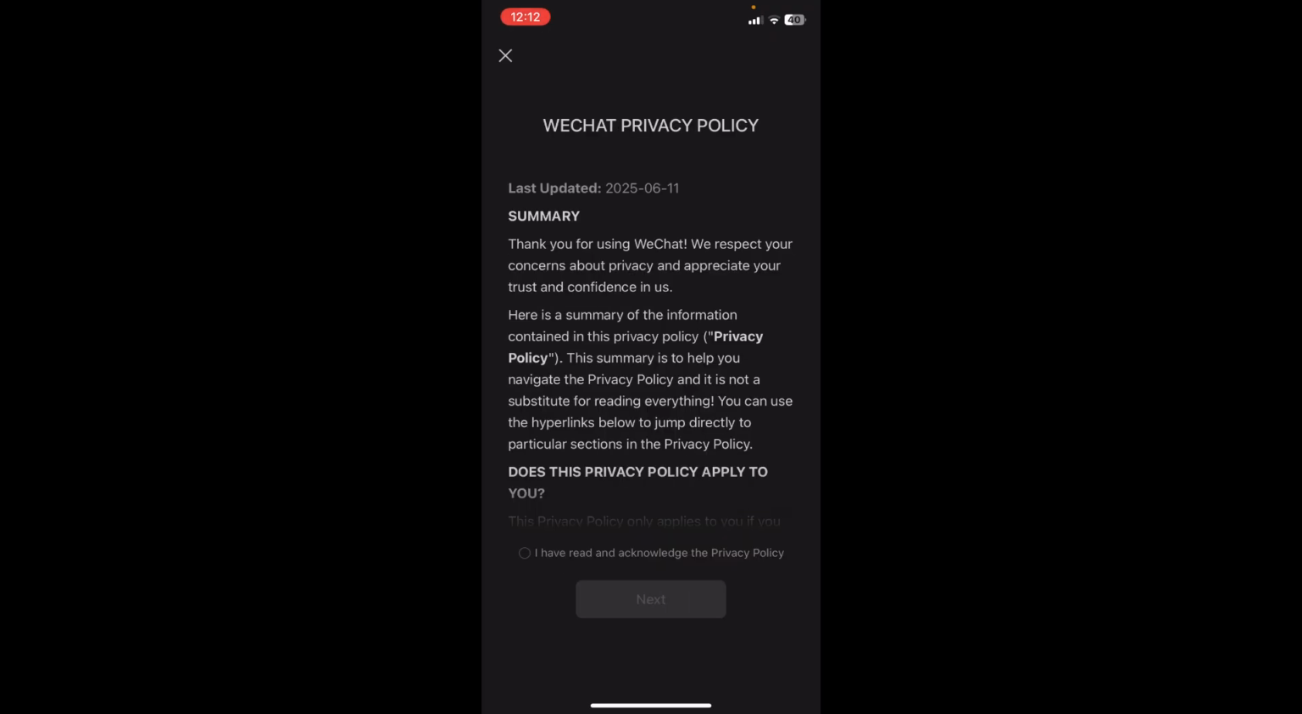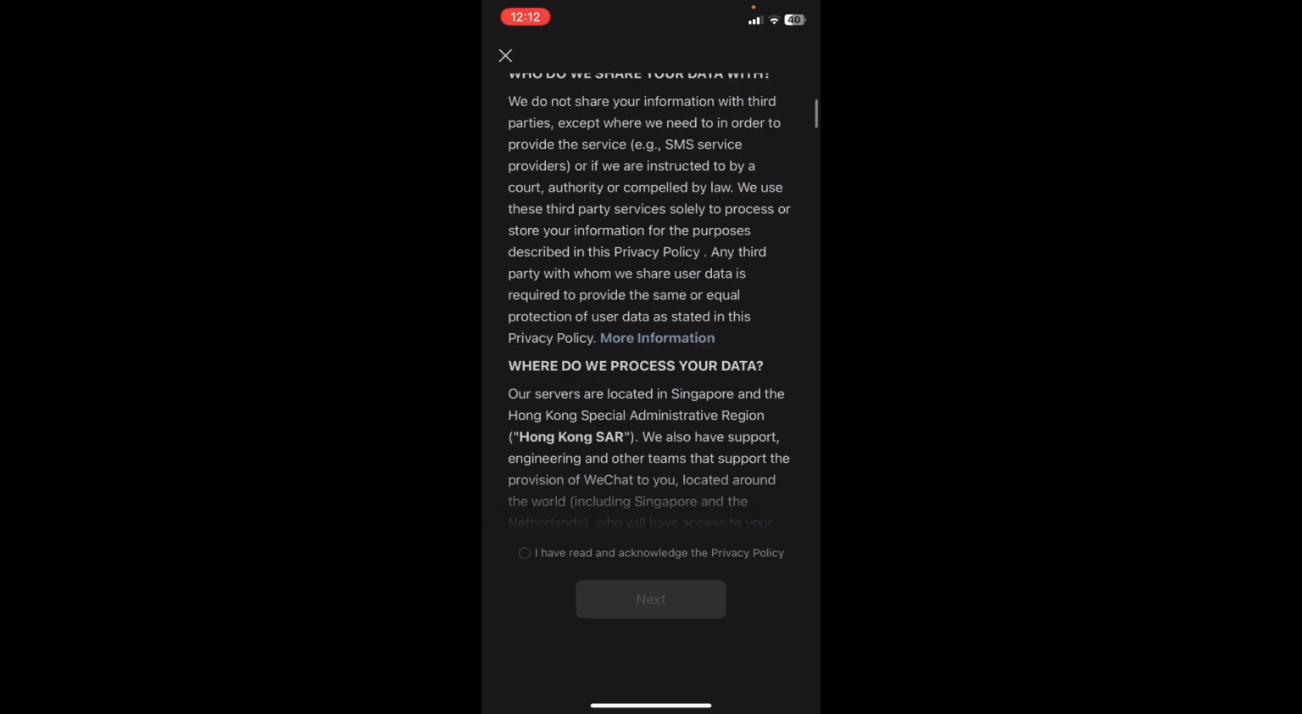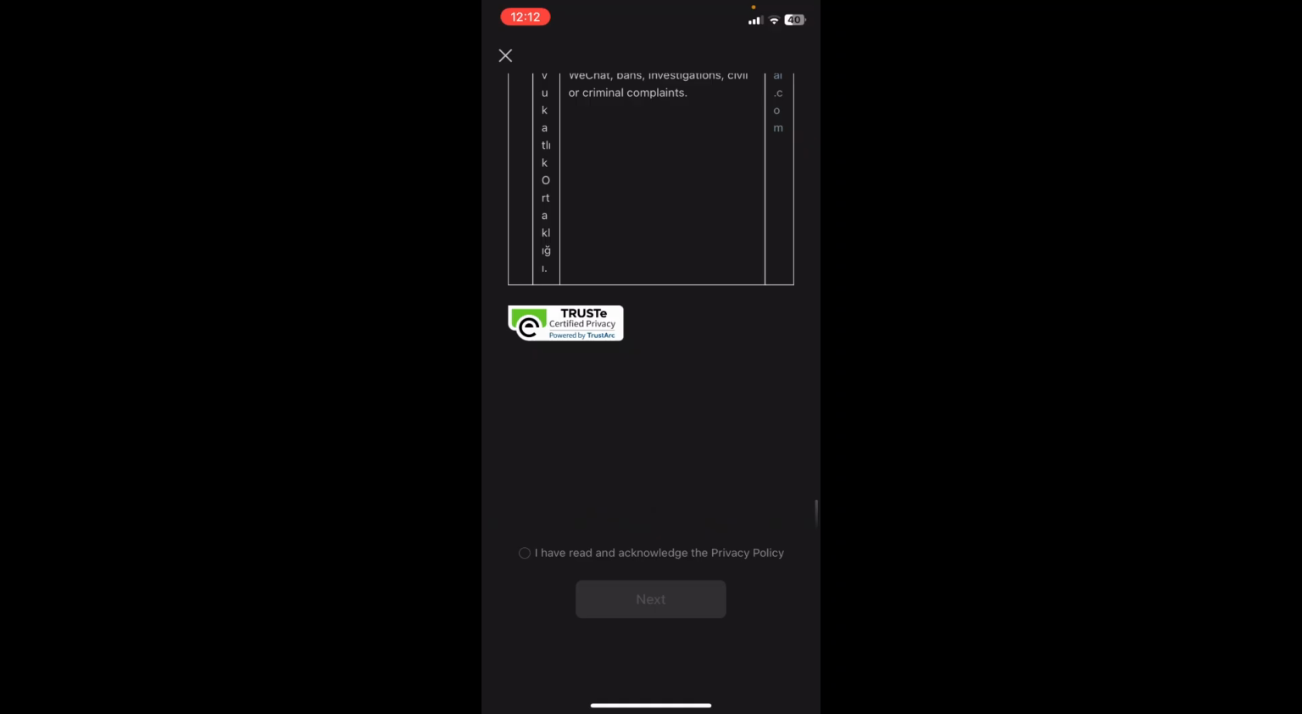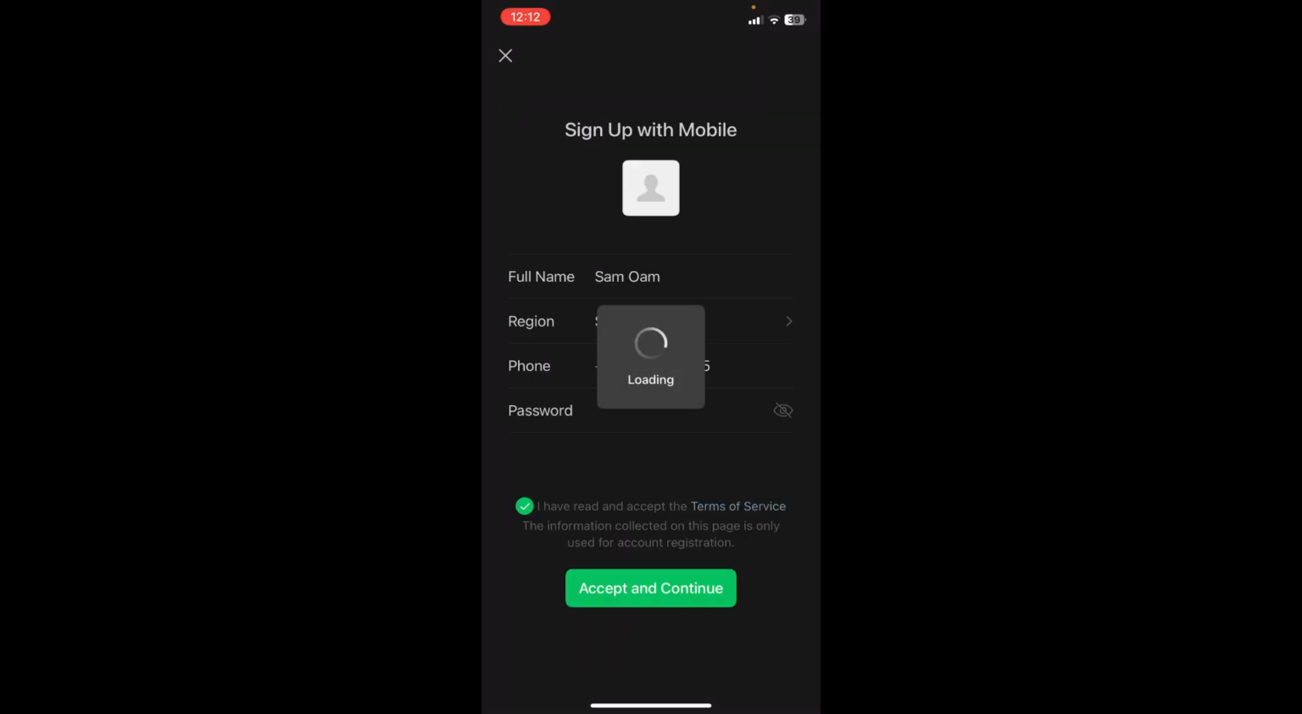You'll then see the WeChat privacy policy. You can just go ahead and scroll through it. Make sure that you do read it, because a privacy policy is important. It is there for a reason. Go and select I have read and acknowledge the privacy policy and tap on next.